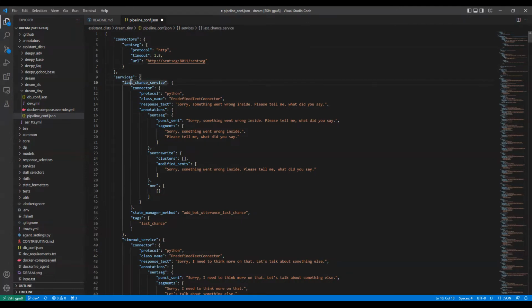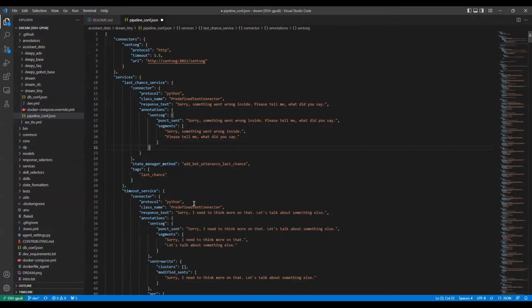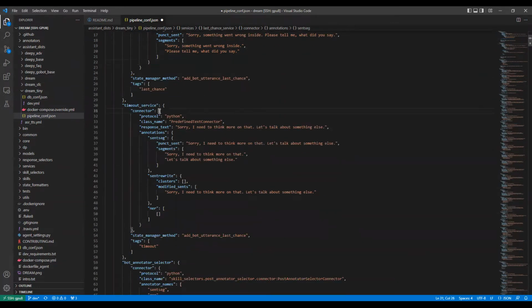This is a last chance service that is used as a fallback when the pipeline breaks. If the pipeline broke and didn't return us any utterance, then we use this last chance service. There is only one fallback response, that something went wrong inside our social bot. Okay, let's leave it here. We don't have sentence rewrite, we don't have named entity recognition, we have only sentence segmentation. Let's also see what we have.